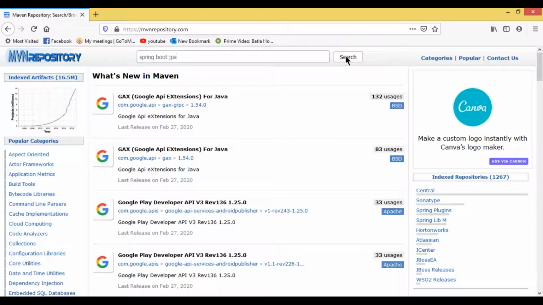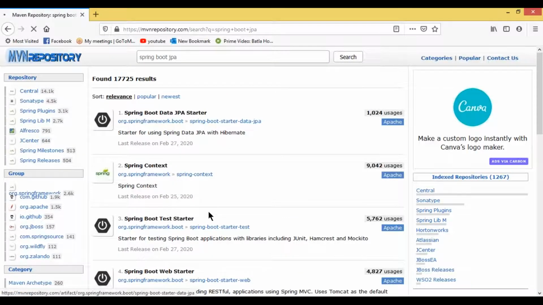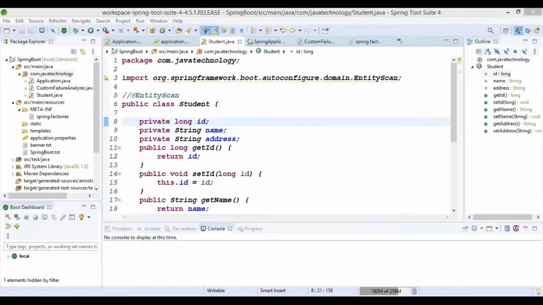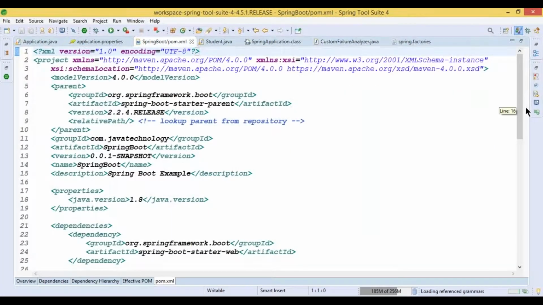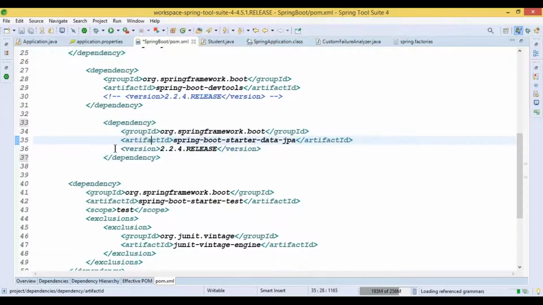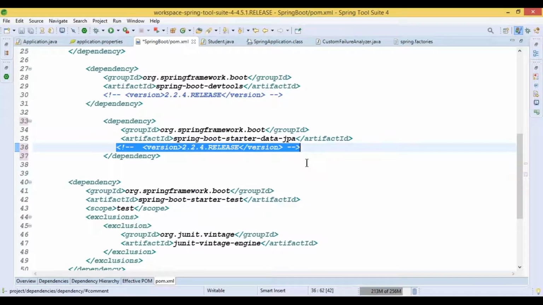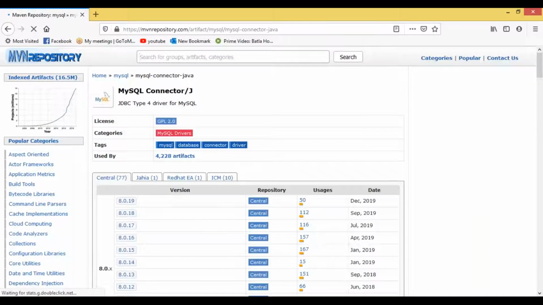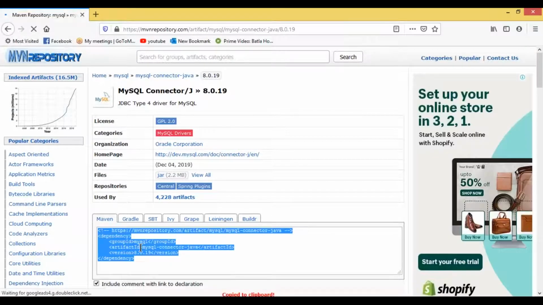Spring Boot API. And to try to use, okay, we already have this particular dependency here. And we need the MySQL connector JAR, mysql-connector-java.